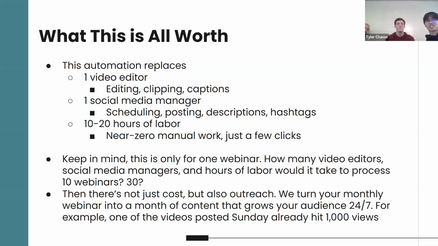We talked about it before, but what all this replaces is having a video editor that you have to hire to do the editing, the clipping, the captions, and polishing the video, making it fit the screen. And then a social media person who has to worry about posting this video at 9:30, at 12 p.m., or at 3 p.m. Instead of having someone do that, this is all automated.